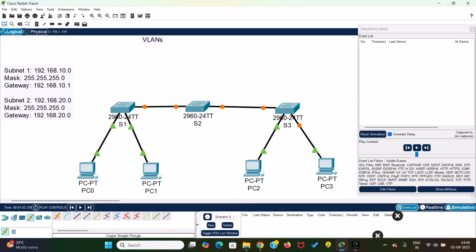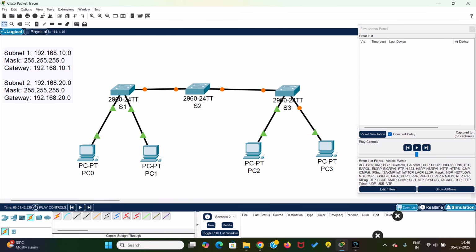So let us create a topology as assumed. I will create a text next to the PCs. I will write the IP addresses we will be using for those PCs. 192.168.10.10 for this PC and 192.168.20.10 for this PC. PC2 and PC0 are assumed to be in the same subnet. So I will give the same network address as that of PC0 but with a different host ID. So let us use 20. And PC3 and PC1 form a different subnet. So their subnet IDs should match: 192.168.20.20.